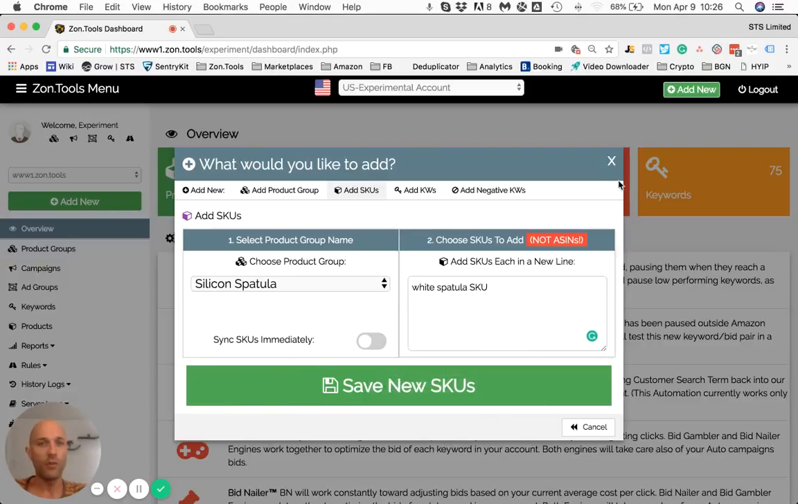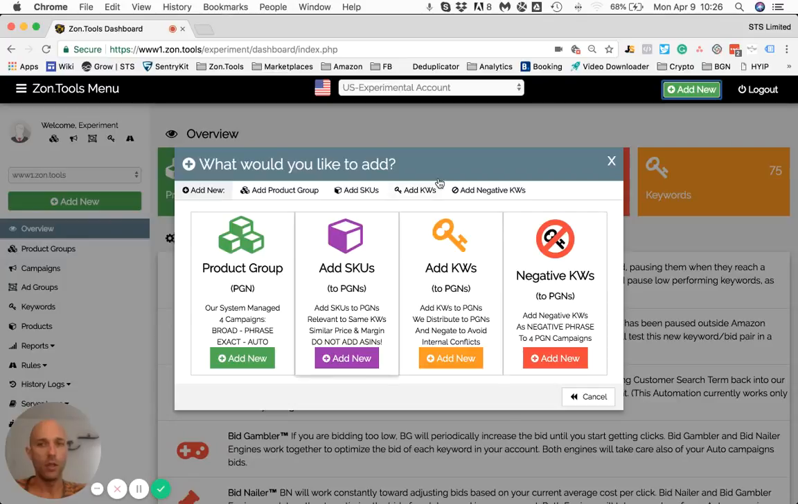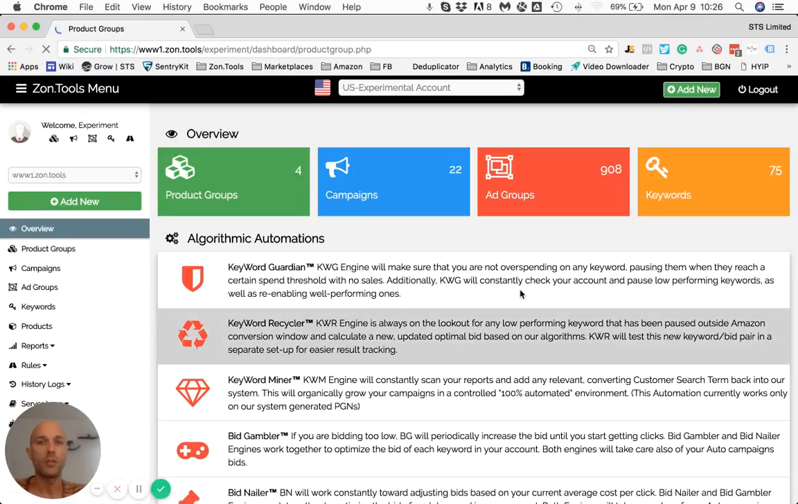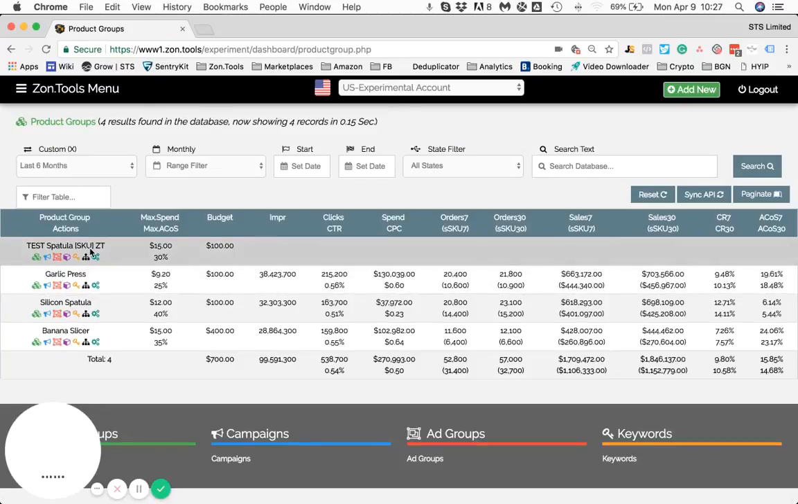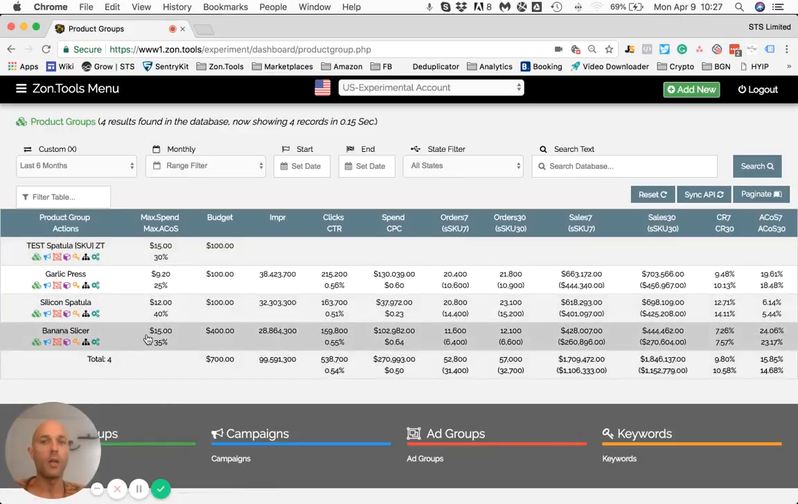Okay, so these are the actions that you can take from the add new button. And now let's check the actions that you can take from the PGN, the product group dashboard. As I mentioned in the earlier video, the product group dashboard is a dashboard where we collect all the PGNs you created in a single line and we merge all the statistics in order to give you the full picture of how well the whole ecosystem is performing.